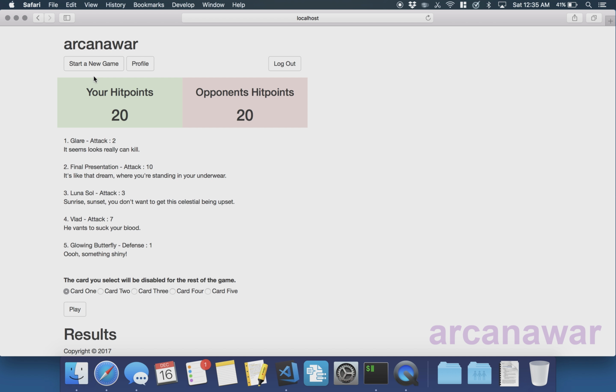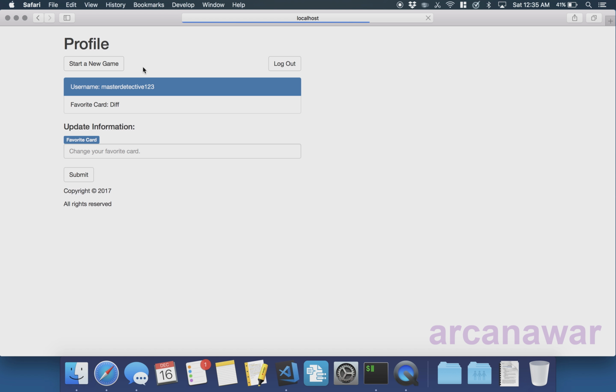Now let's take a look at the user profile page. This is an AJAX form that allows the user to update information in our database. We have chosen to allow the user to pick a favorite card. Entering Glowing Butterfly and clicking submit will send a POST request to our database. Unfortunately, our team did not have time to have the button refresh the page with the changes, so I will have to do that manually.